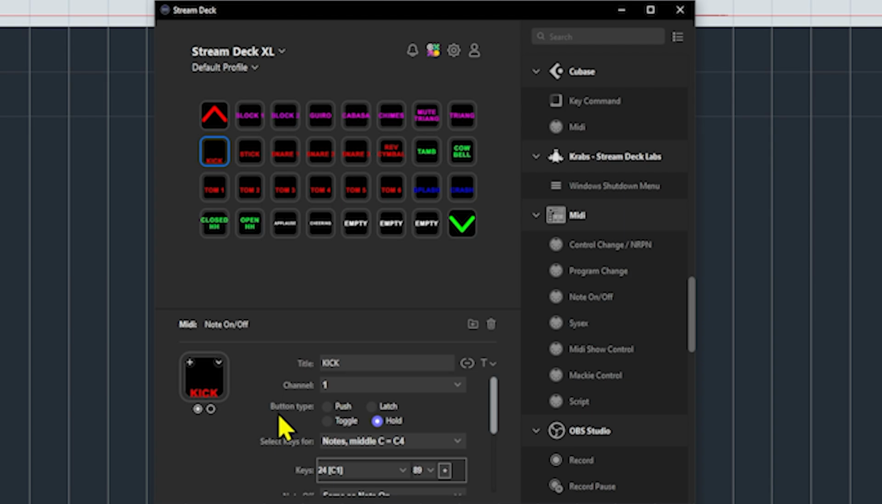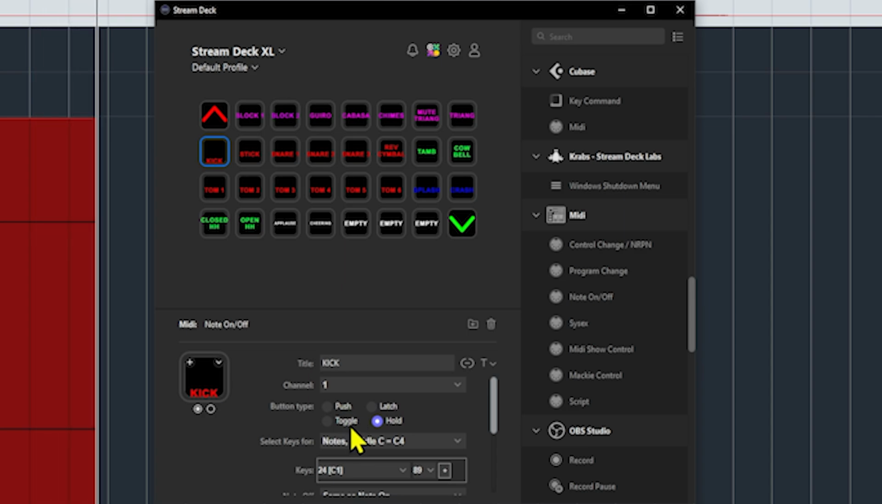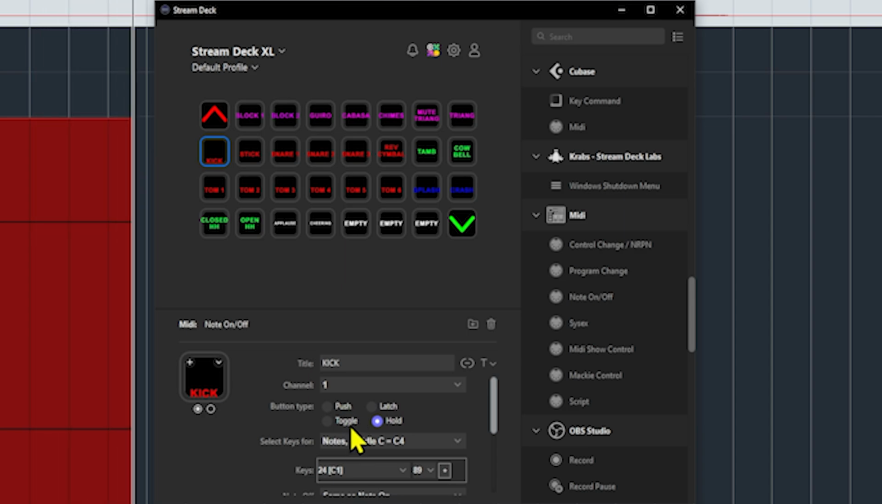The next option is the button type. And of course, it was the last one when I was doing this. I tried all of the other three types: push, latch, and toggle. And quite honestly, push and toggle sounded like they might work, but they don't. Don't use them. You'll end up with stuck notes and all kinds of problems. Use hold.